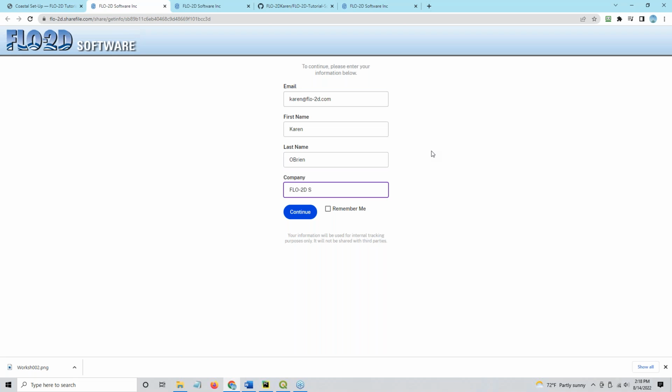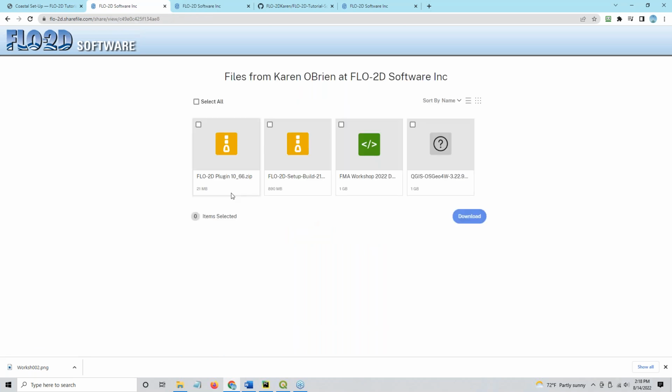You don't have to put all this stuff in here, I don't think. Okay. And then I'll click continue and then select all and then start the download. That should go straight to your download folder and it's going to be called files.zip.